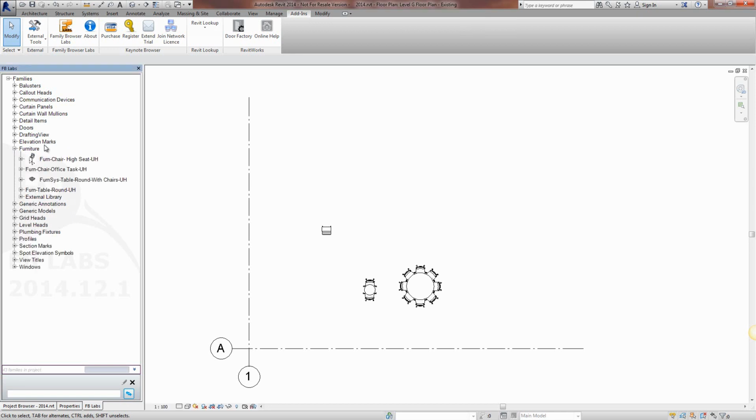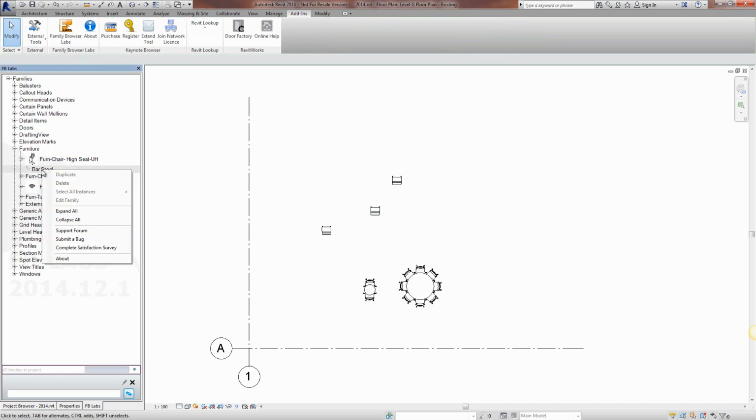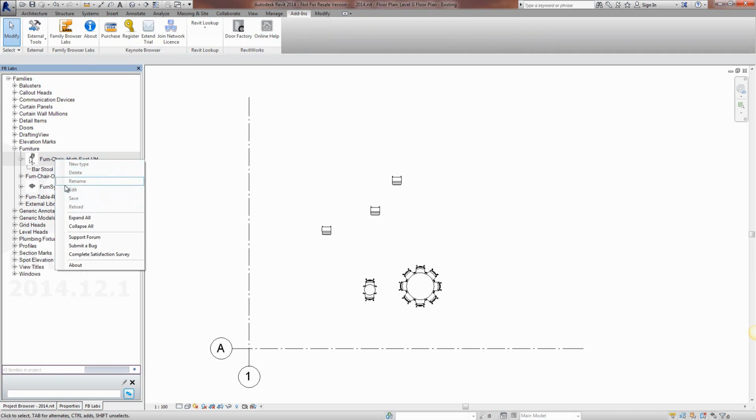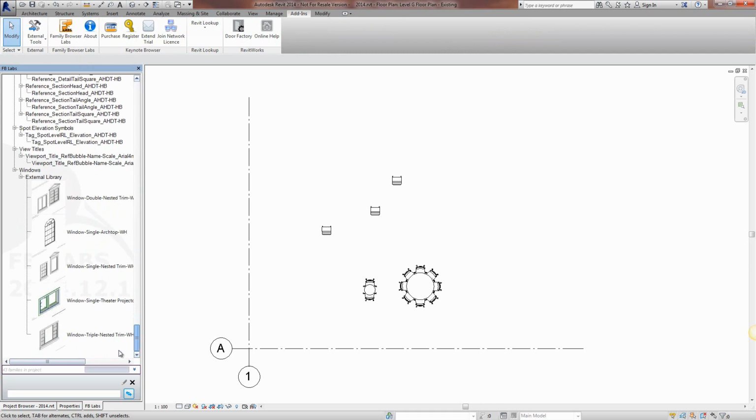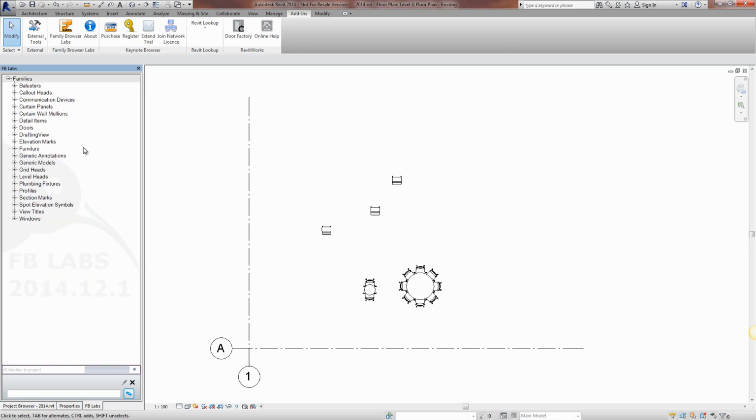If we expand furniture, we've got 3 or 4 families here already loaded in this project. We can expand them and obviously drag and drop their type into Revit, just exactly the same. We can also duplicate, delete, same as what you would expect from the out-of-the-box families node. A few different options for the actual family itself, and we've also got an expand all, which will expand all the families within here, or we can then go collapse all. So very similar to the out-of-the-box families node.